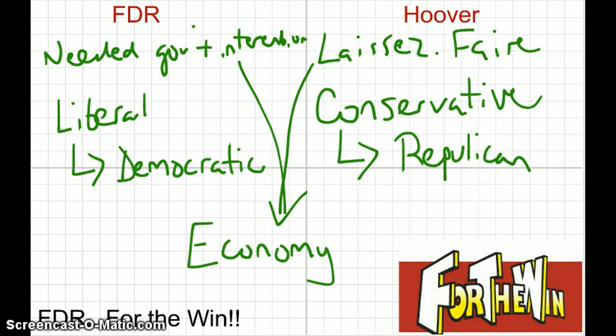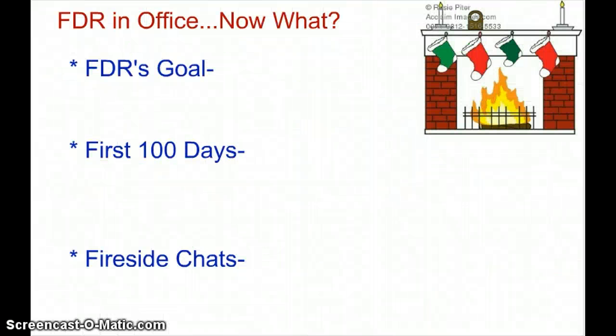And this is why FDR wins. FDR wins because the people need help, and people realize they need help, and they do not think they are going to get it with Hoover. They think they're going to get it with FDR. And what's the end result? They definitely get it. So FDR is in office now. His primary goal is to restore the faith and confidence in America.